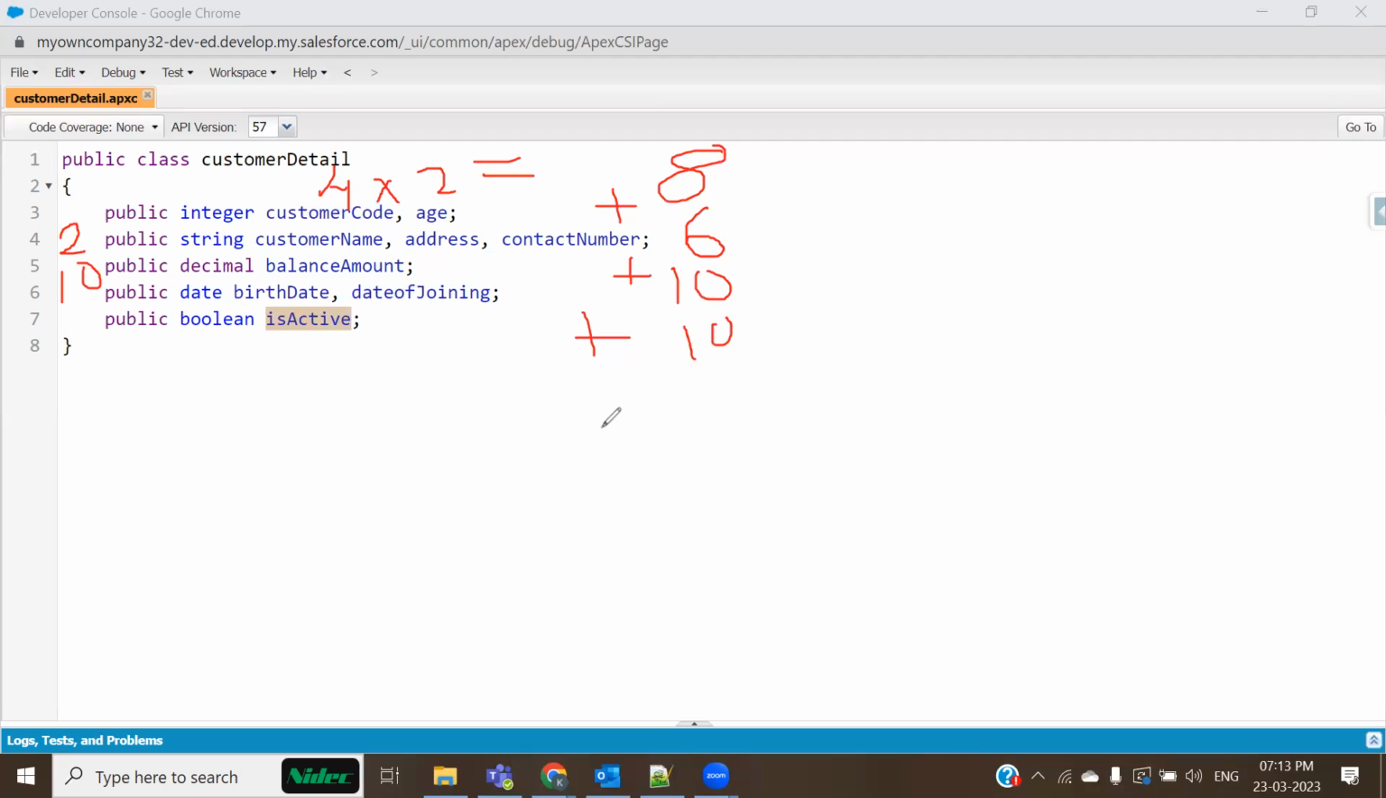These are not exact figures, I'm just taking certain assumptions. So what you can think at this moment is that for all these variables, this much amount of memory, whatever it is, is going to be consumed. But actually it is not.